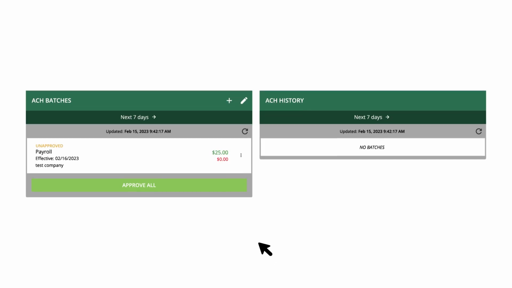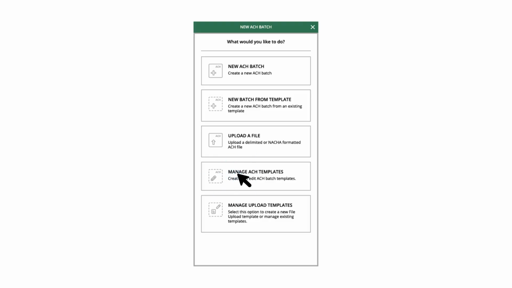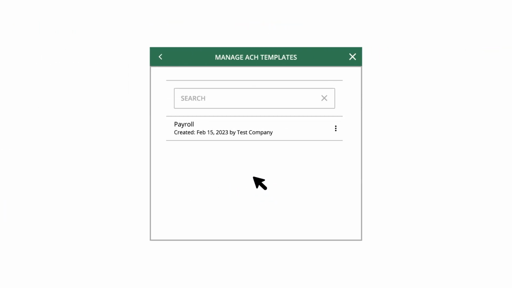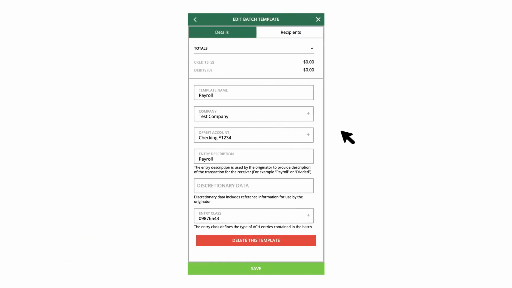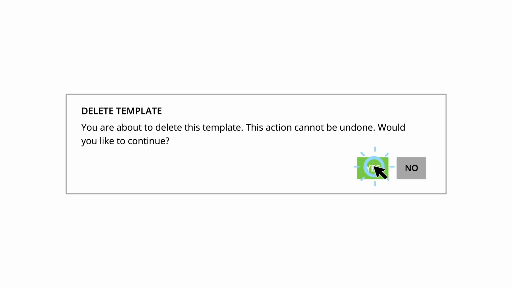To make edits to an existing ACH template, click the plus icon, then click the Manage ACH Template button. Click the Edit Existing Template button. Select the template you would like to edit. Make the necessary changes and click the Save button. To delete an ACH template, click the Delete this template button, then click Yes to confirm.